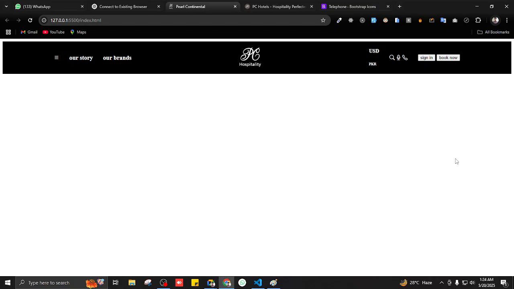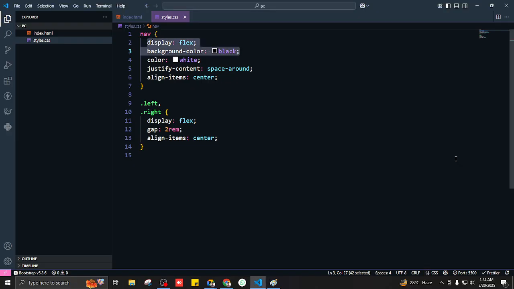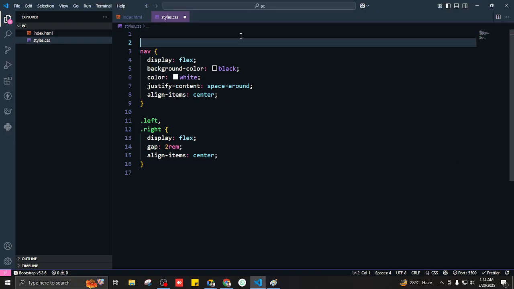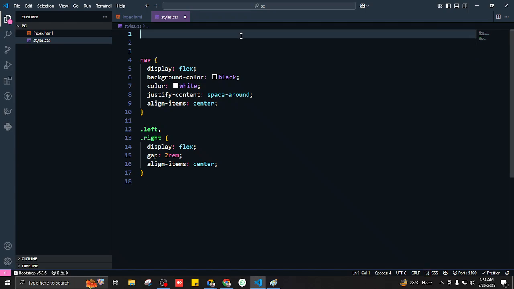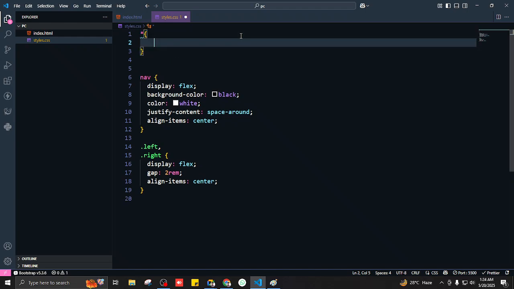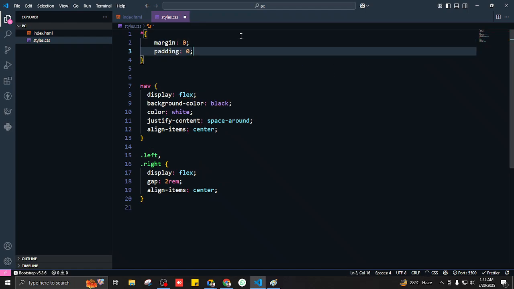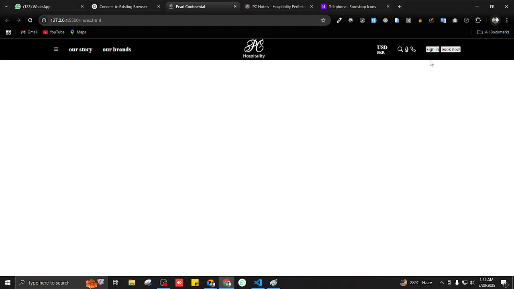Do you guys remember how we remove the margin and padding from each element? What we can do is come at the top and say asterisk. The star is going to select everything. We have discussed this. Yeah, I remember. So I'm going to say margin 0 and padding 0. Save it. So here you go. Now the default margin that we had is gone.